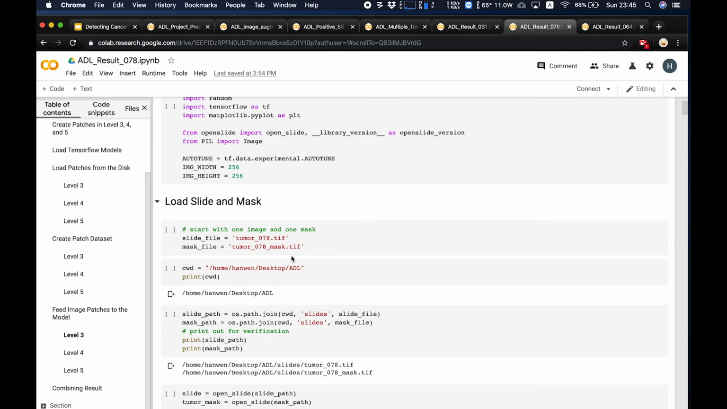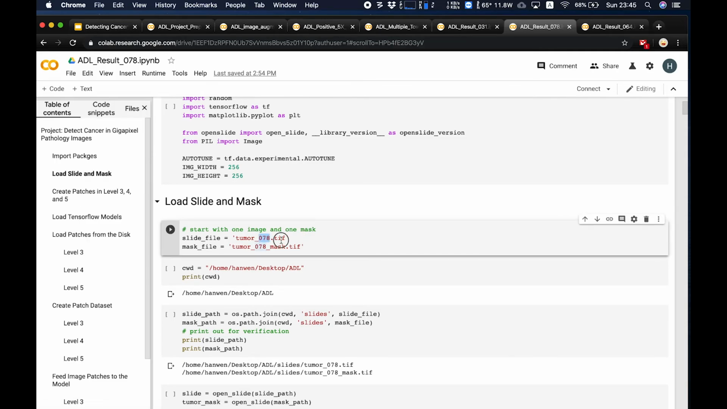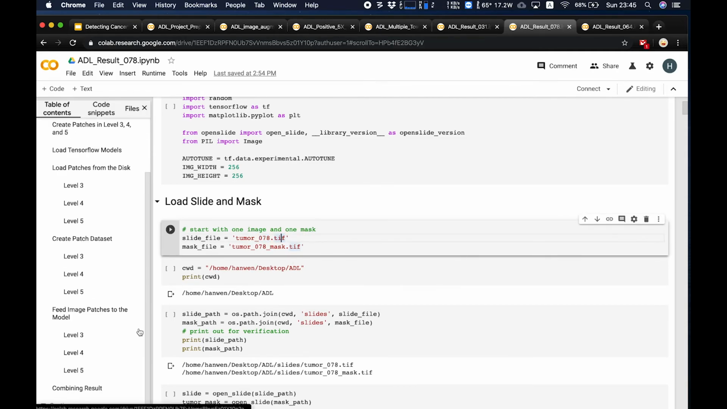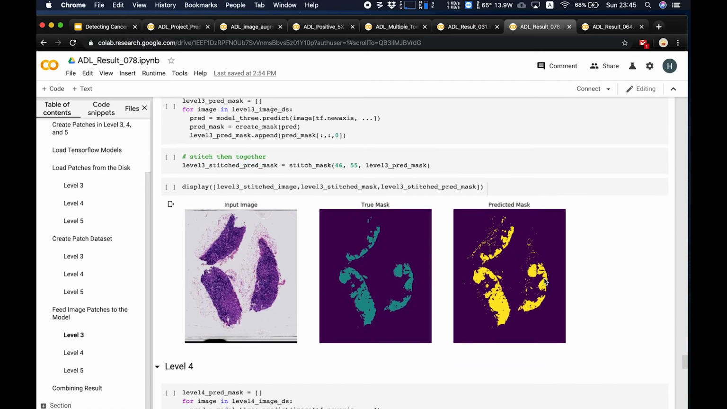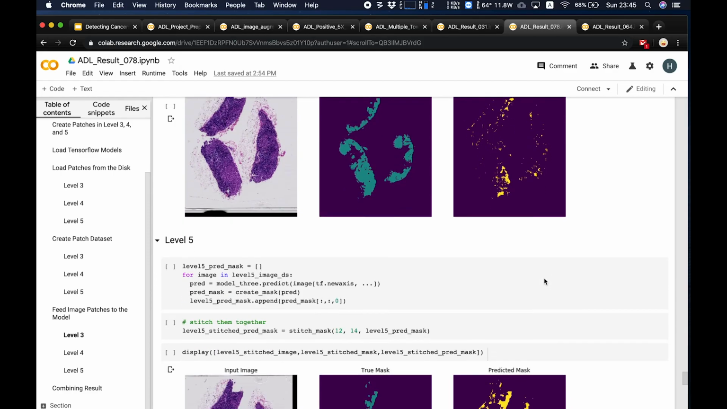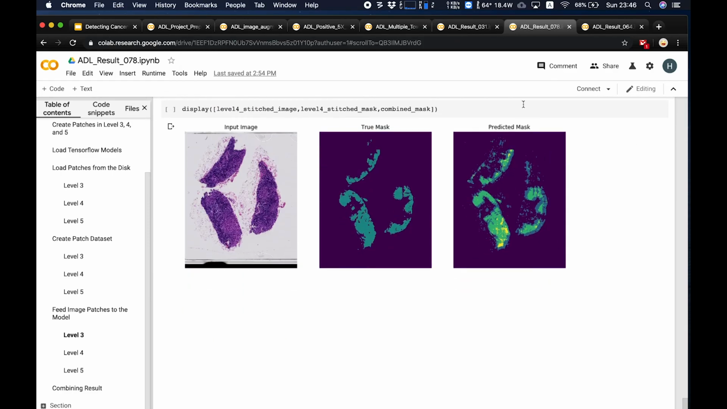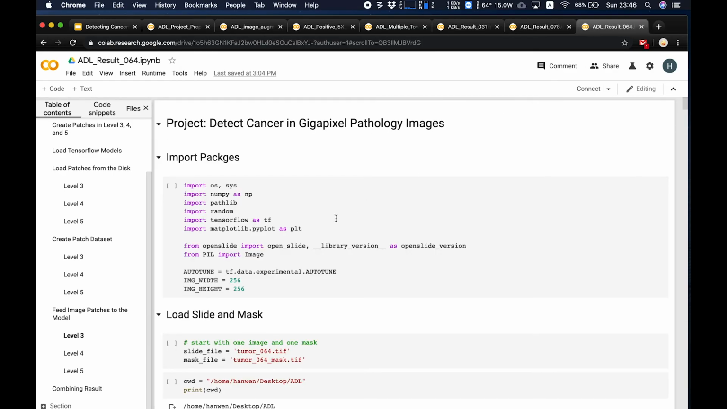Now we're doing the same thing for a different test slide. It's 078. Let's jump to the result. We have the level 3 prediction, which is very accurate. Level 4, level 5, and we combine them together.